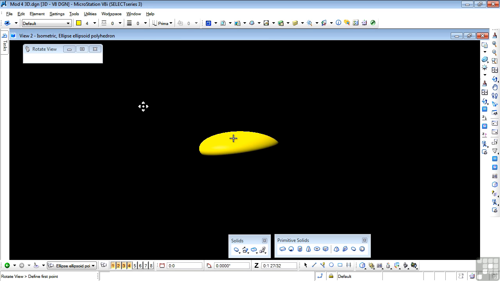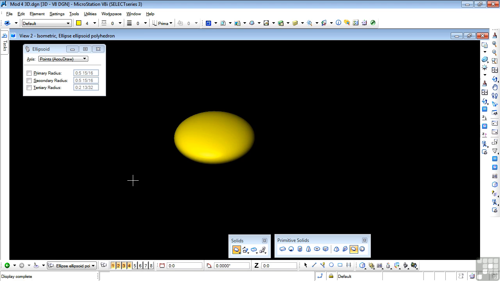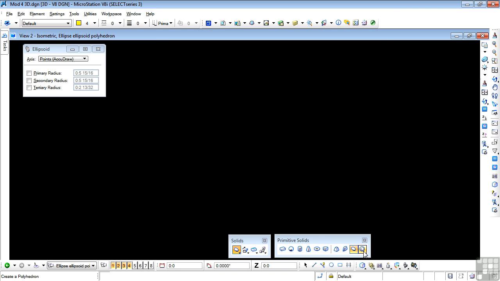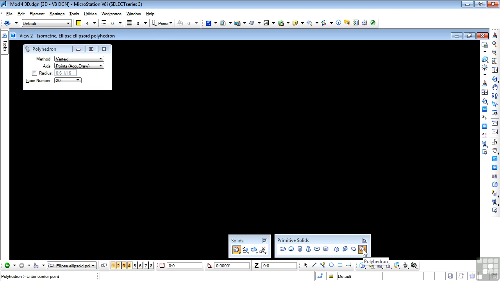There. Undo that. And the last one is polyhedron. You can make them by vertexes, by edges, or by faces. You should try all three methods.